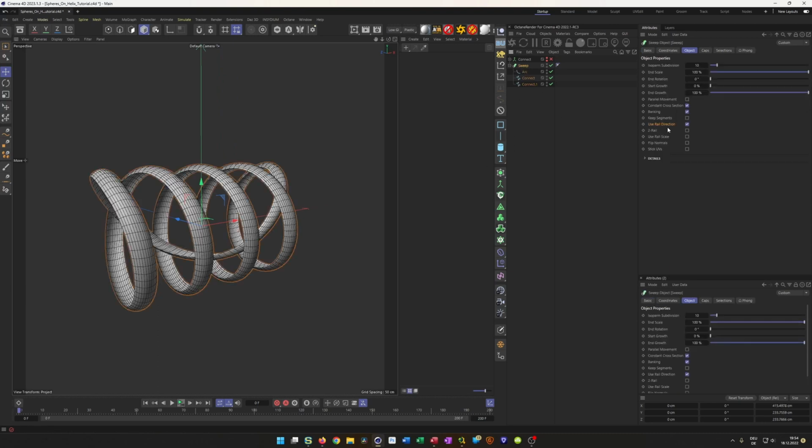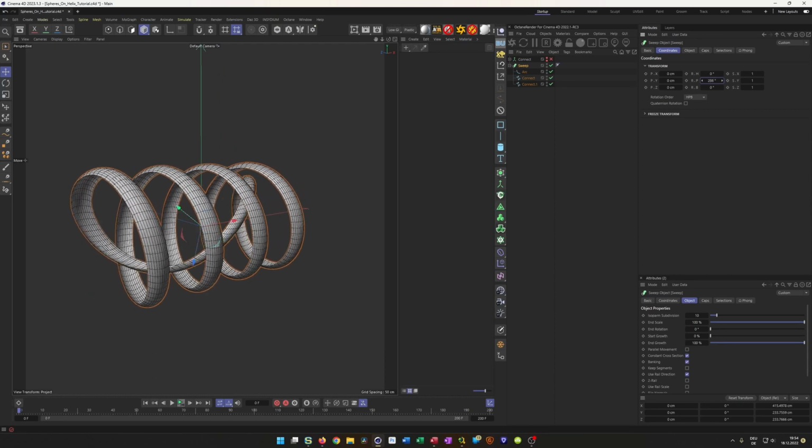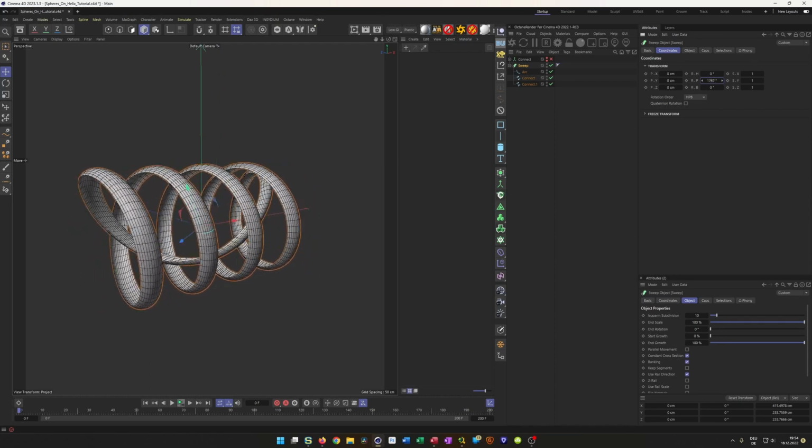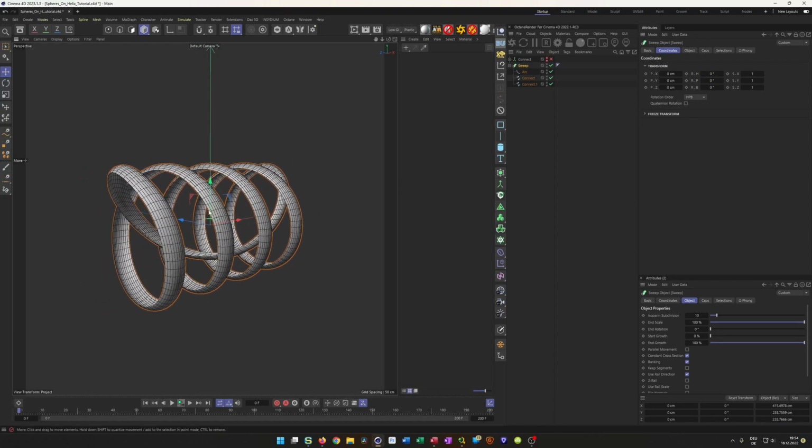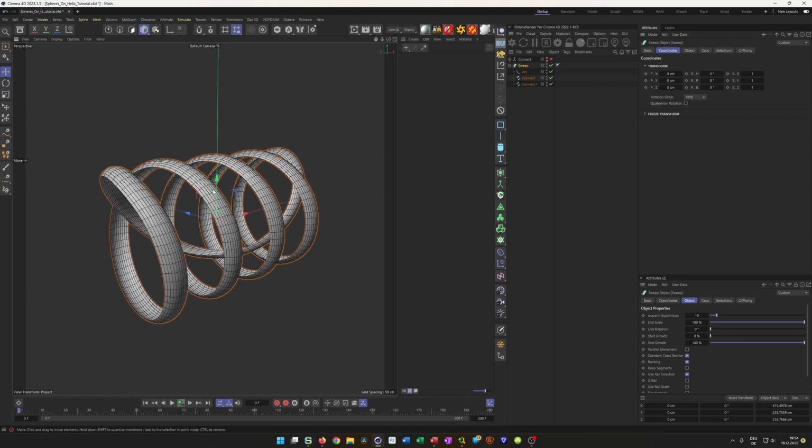And now we have, of course, this wonderful hypnotizing rotation when we go to our sweep coordinates and we rotate this. Mesmerizing. Okay. Now, yeah, let's set up a rotation here.